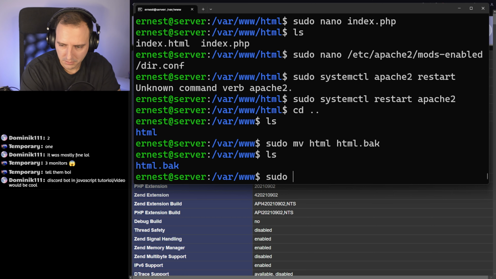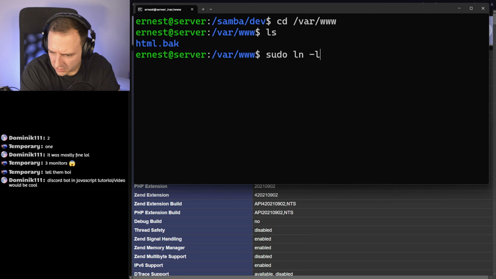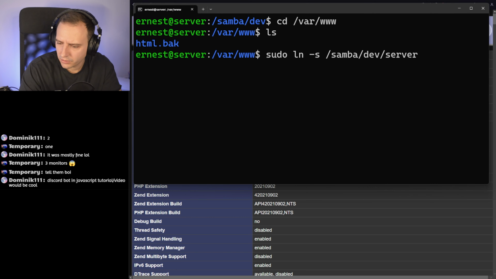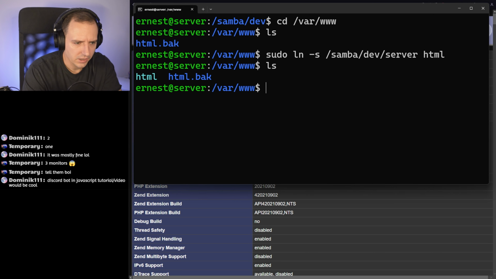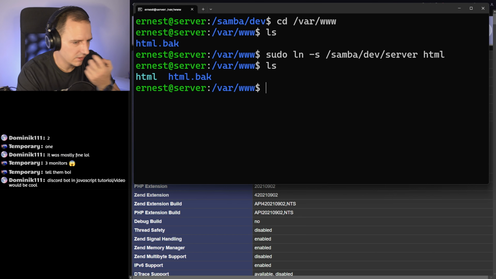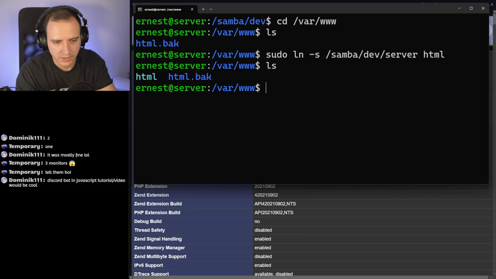This is the hard part. I need to make a symbolic link. Sudo ln, it's -l. Let me just check. No, it's -s. So it was the samba dev and server. I think I wanted to do... let me check on my computer. Yeah, it's server, that's going to be the name of it. And we are going to map that into html. And if I check, I have an html folder which is also in this green color, which means that it's a symbolic link. So it's not an actual existing folder, it's just a link to a folder.